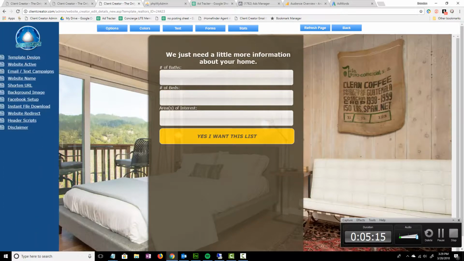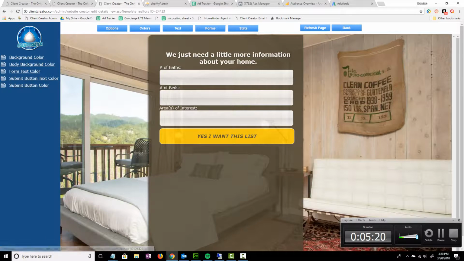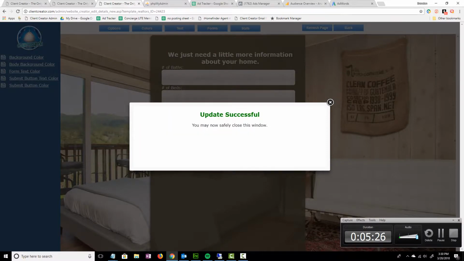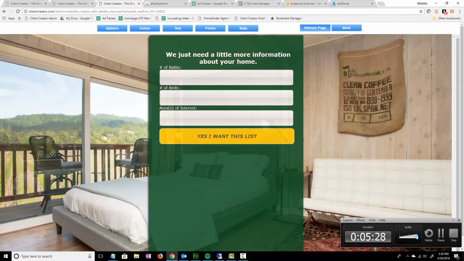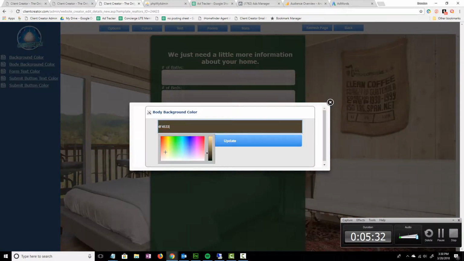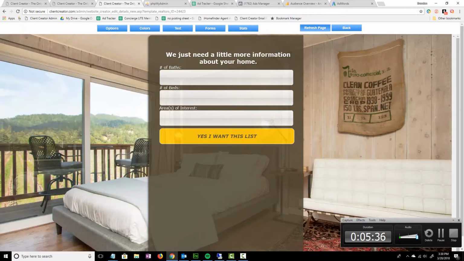I'm going to change the colors. We can change the color. I'm going to change this body background color just so you can see the change. Make it a little bit of green. Refresh it and it changes the color. Put it back.